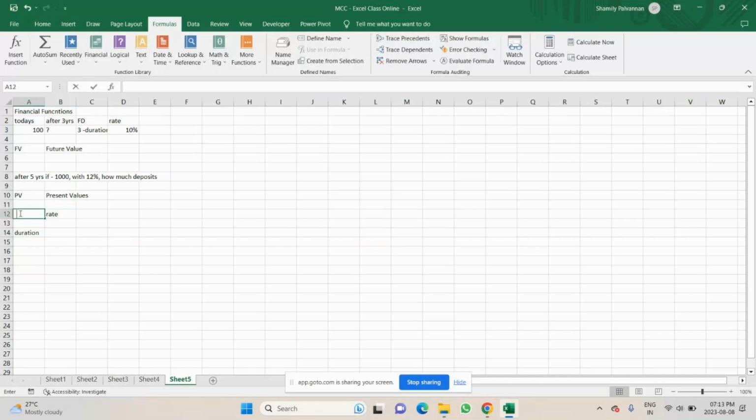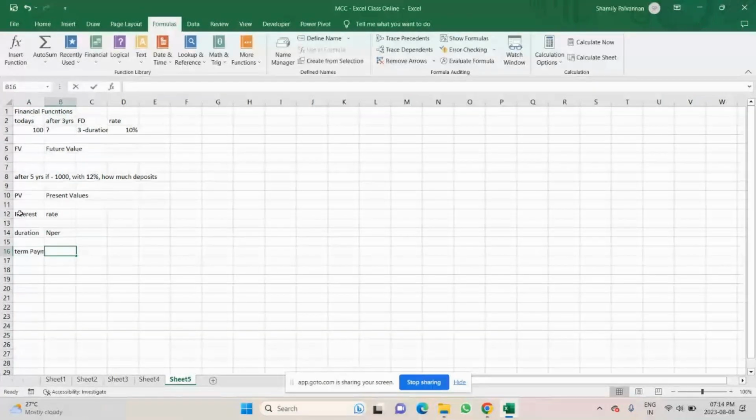Okay, interest here we call it as rate. Duration, that is number of years, we call here as NPR, right? And in case if I'm making a term payment, that means EMI. If I'm paying a termly payment, then I will be using here PMT. So these are the things which we are going to discuss here.